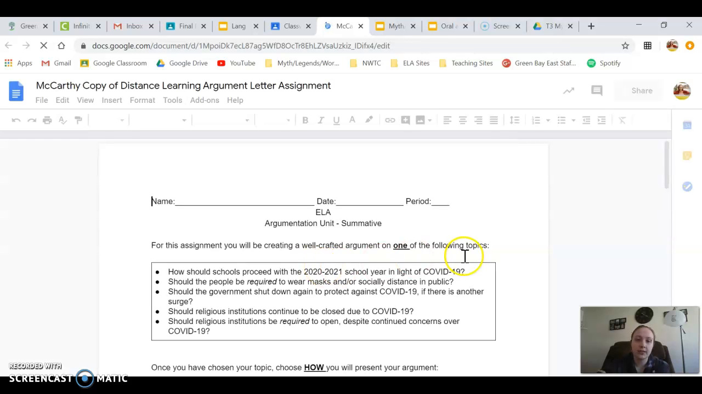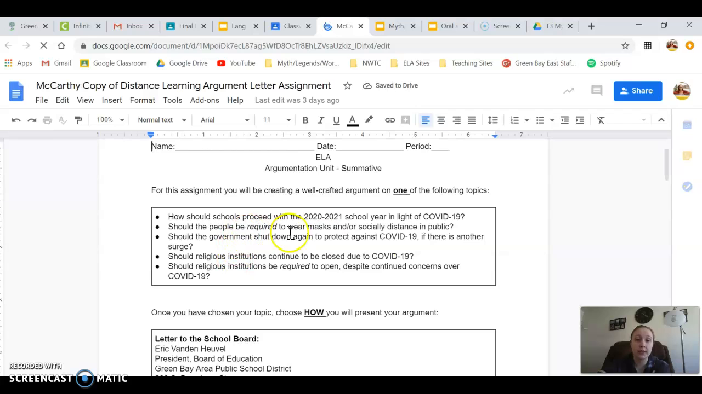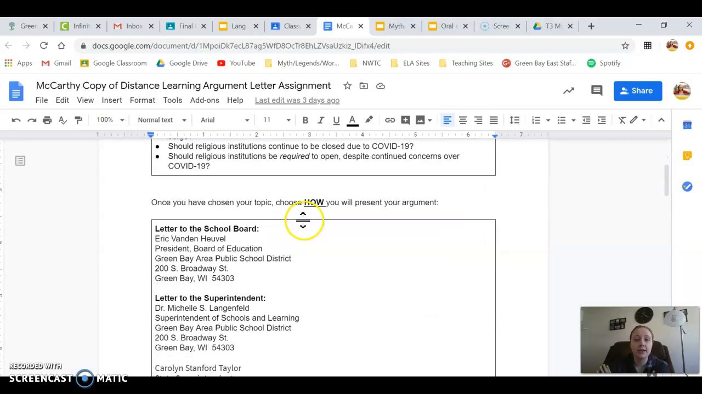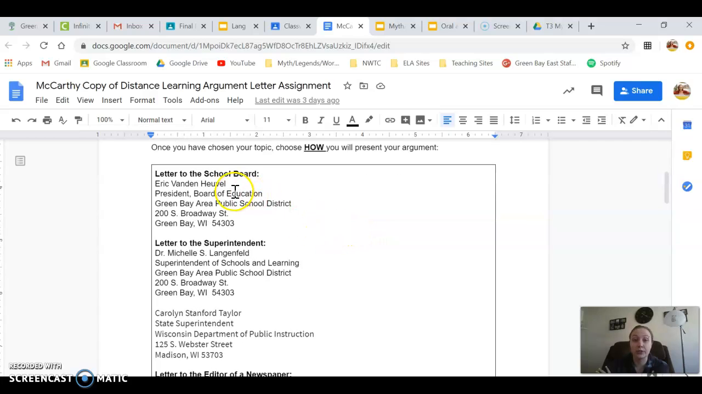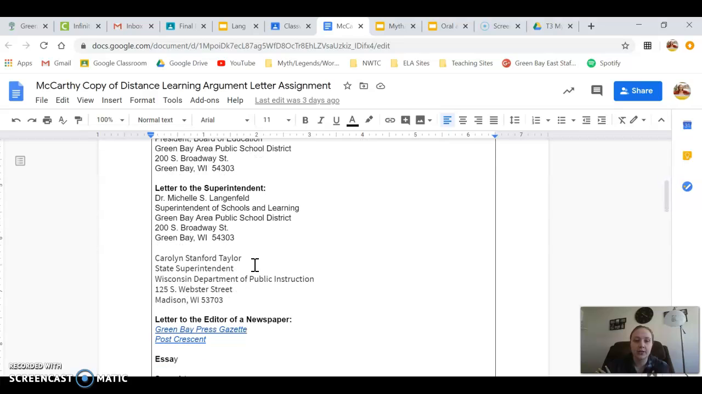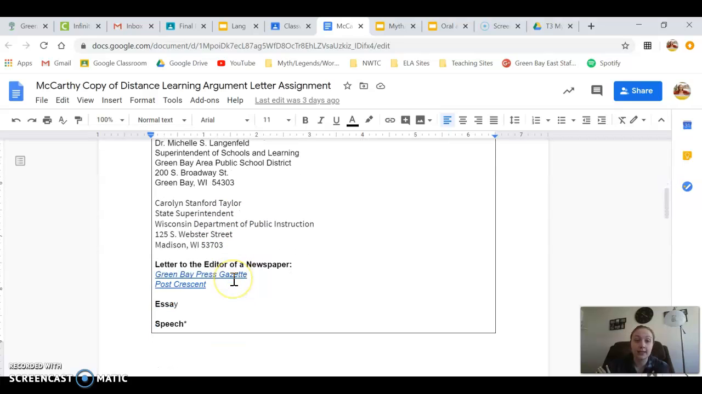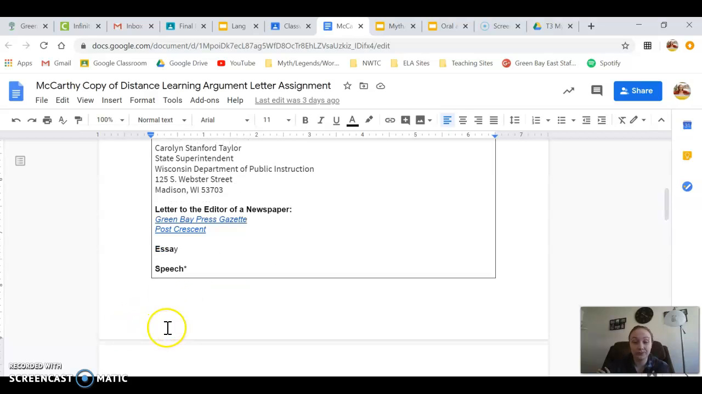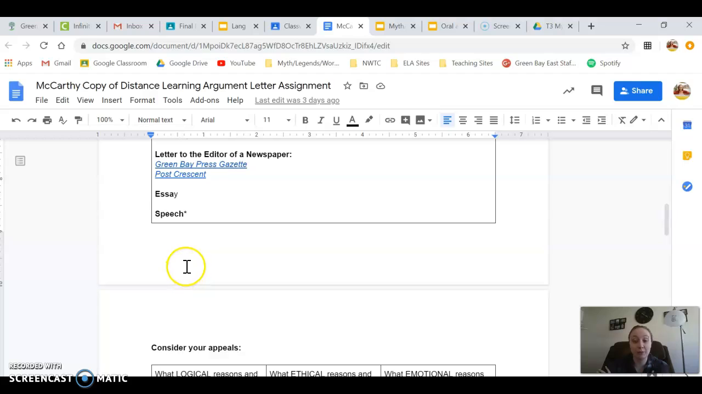And what you guys are doing is, first, you're picking one of the following topics. So right here. And then you're choosing how you will present your argument. So you could do a letter to the school board, a letter to the superintendent, a letter to the state superintendent, a letter to the editor of a newspaper, such as the Green Bay Press Gazette or the Post Crescent, an essay, or speech. And remember, a speech is a different format than an essay.